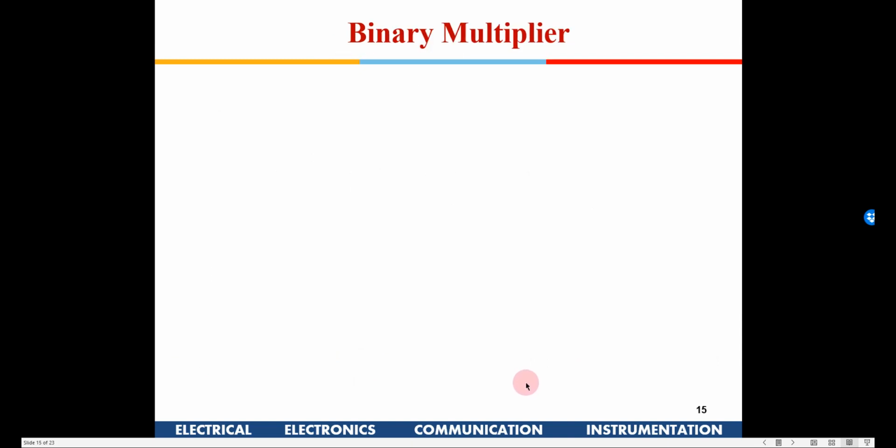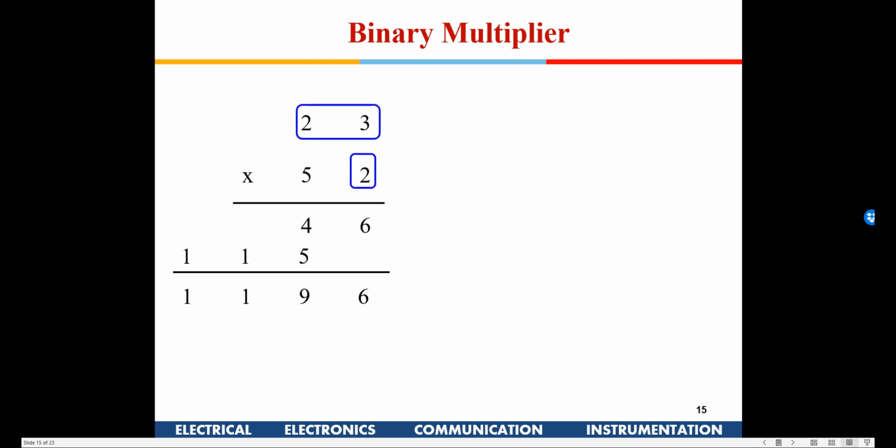Now we can do a binary multiplier also. So how do we make a multiplier? You have 2 into 3. If you do it, you first take the first digit, and then you multiply with this, and then you shift it and do it.